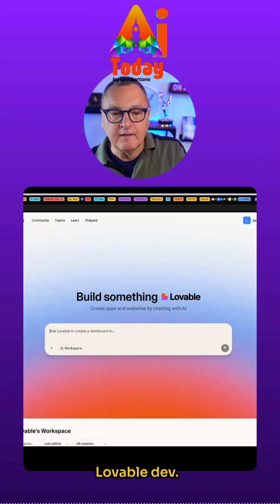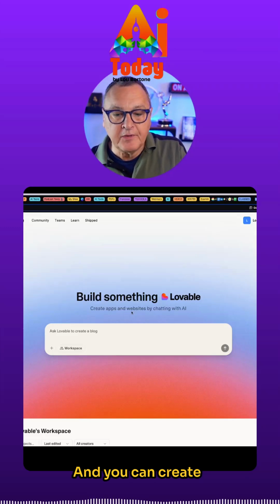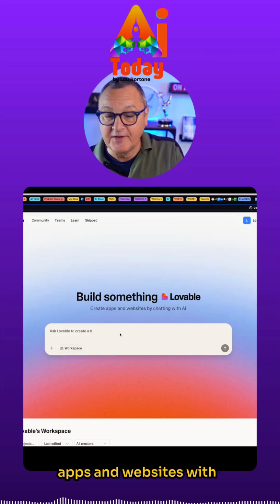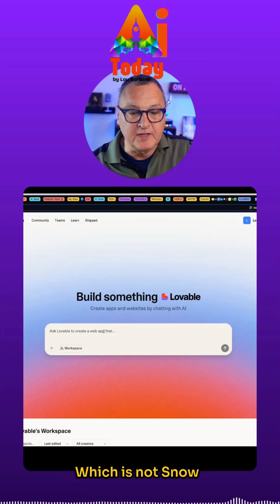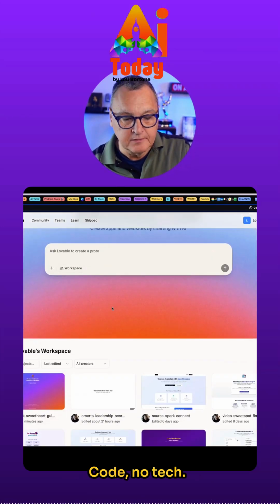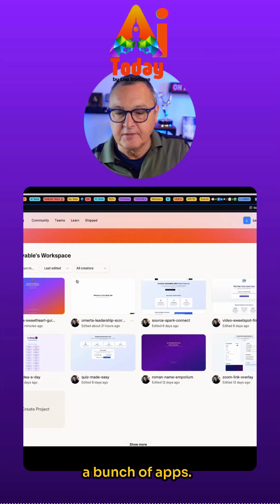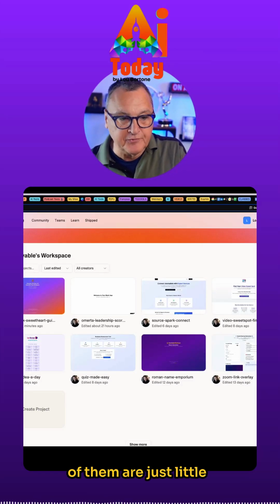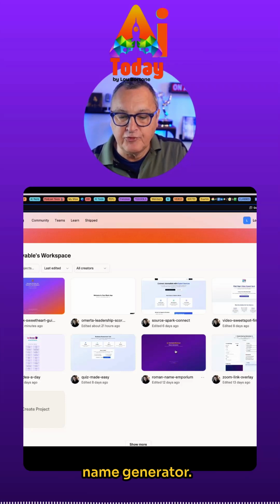Lovable.dev is what they call it. And you can create apps and websites with just a simple prompt, which is nuts. No code, no tech. So I have created a bunch of apps. As you can see, some of them are just little silly things like the ancient Roman name generator.